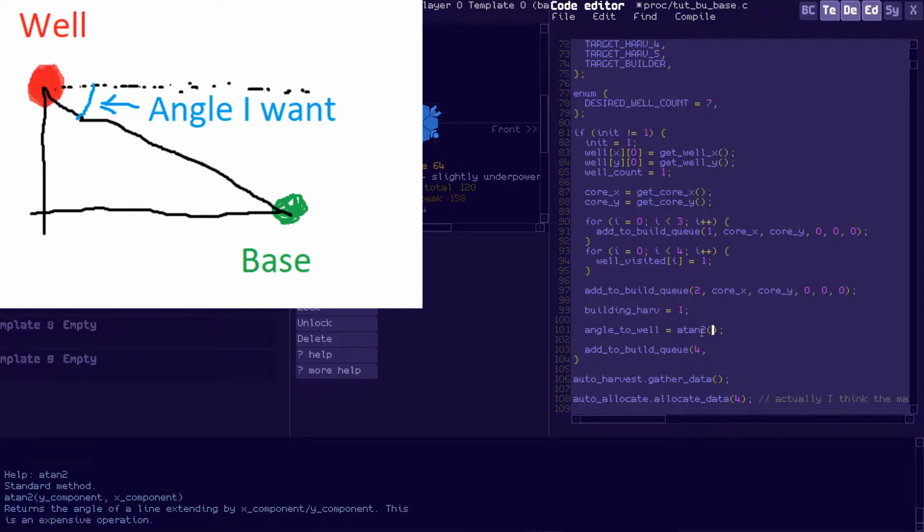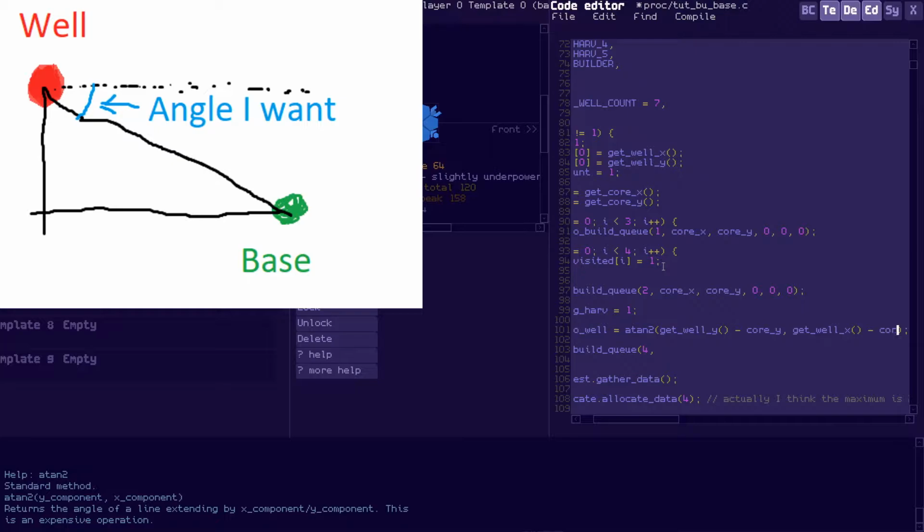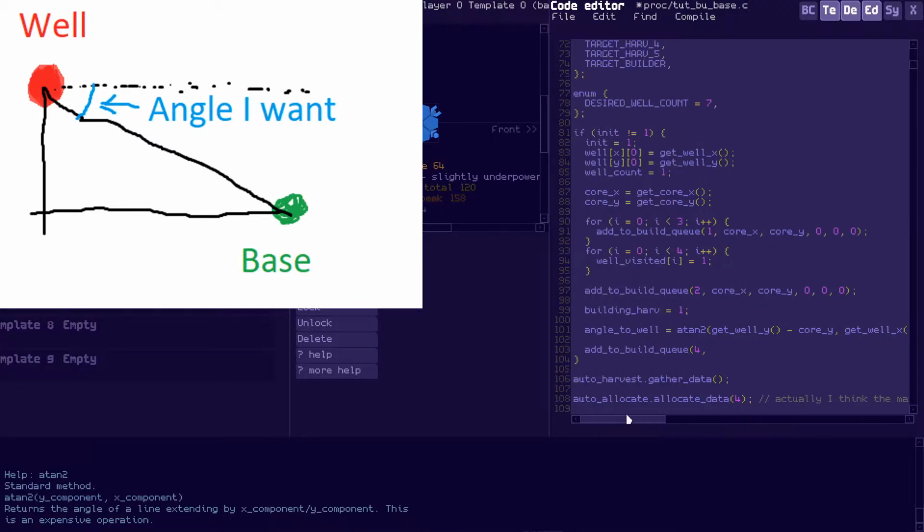We're going to do the y component first, so that would be core x, no, core y, minus, actually I want the angle from the well to the process, so we're just gonna leave the name the same. It might be confusing, but get well y. So this is the y component of our triangle. Then core get well x minus core x. Okay, so that should retrieve the angle to the well.